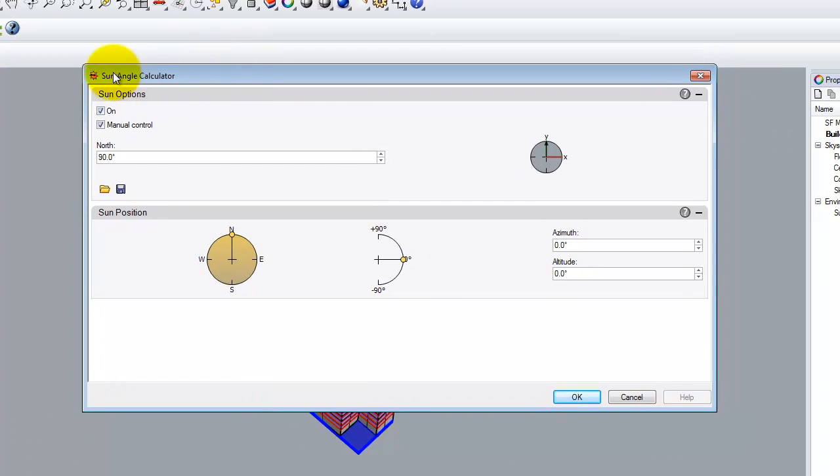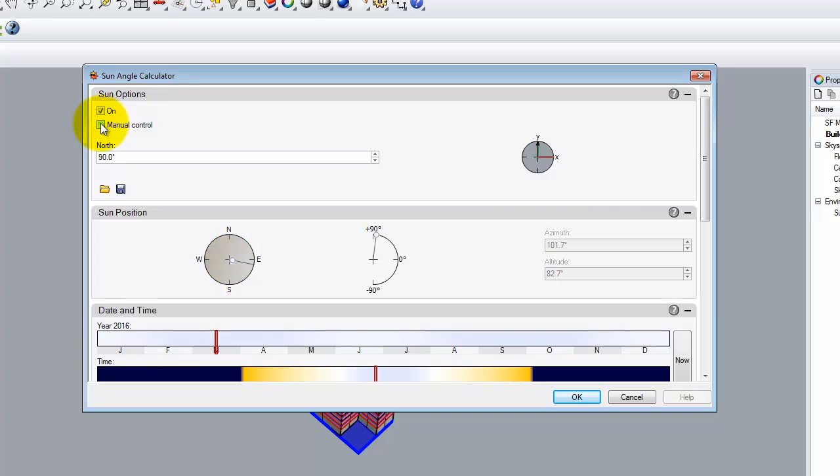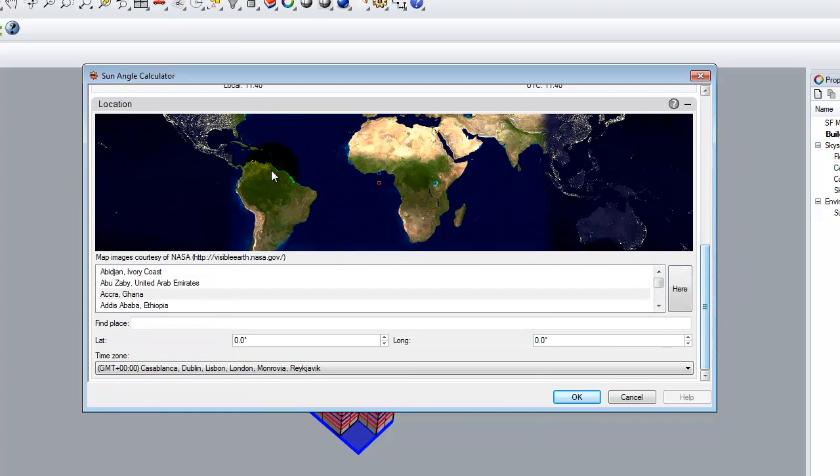And that brings up the sun angle calculator. By default, it's set on manual control, which is not particularly useful unless you really know what you're doing. I'm going to uncheck manual control, and I'm going to scroll down and look at this map and a list of cities. I want to pick a city that's as close to the city that I'm working with as possible.